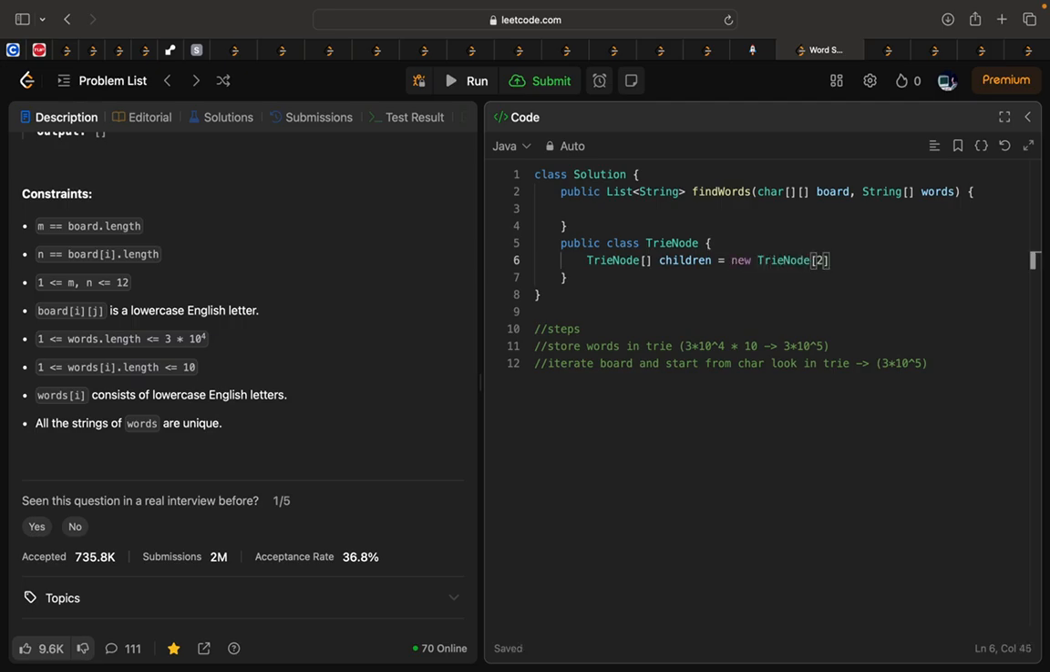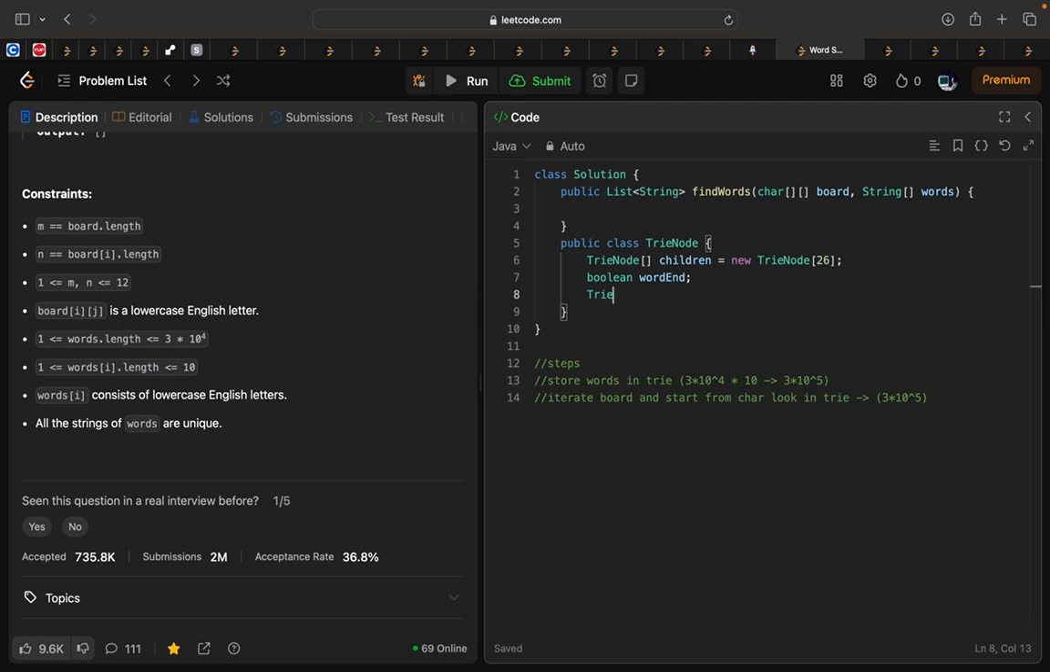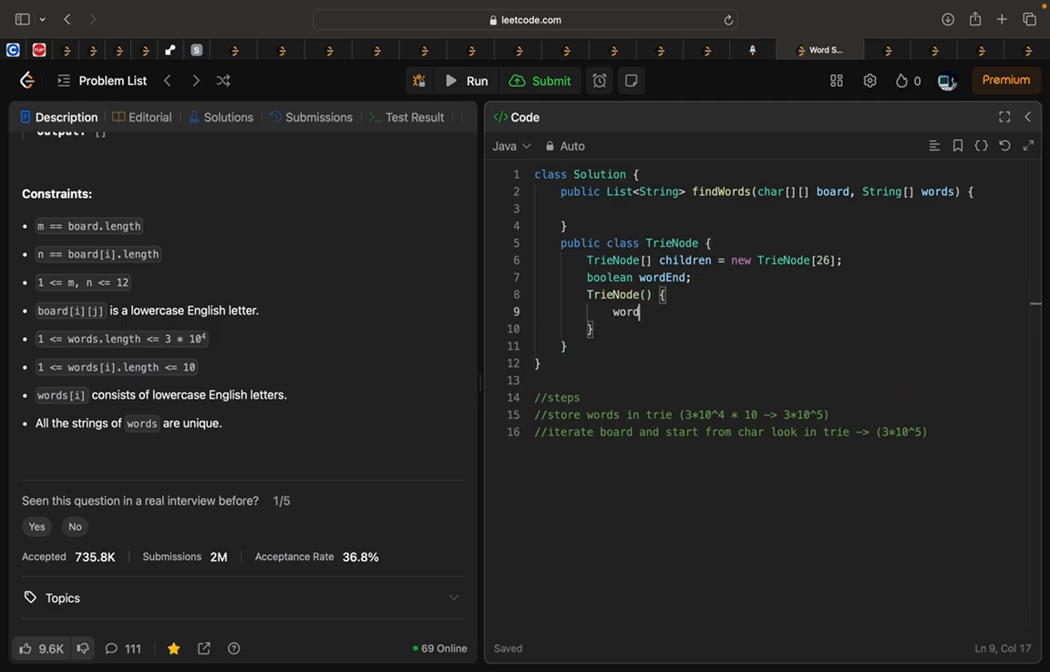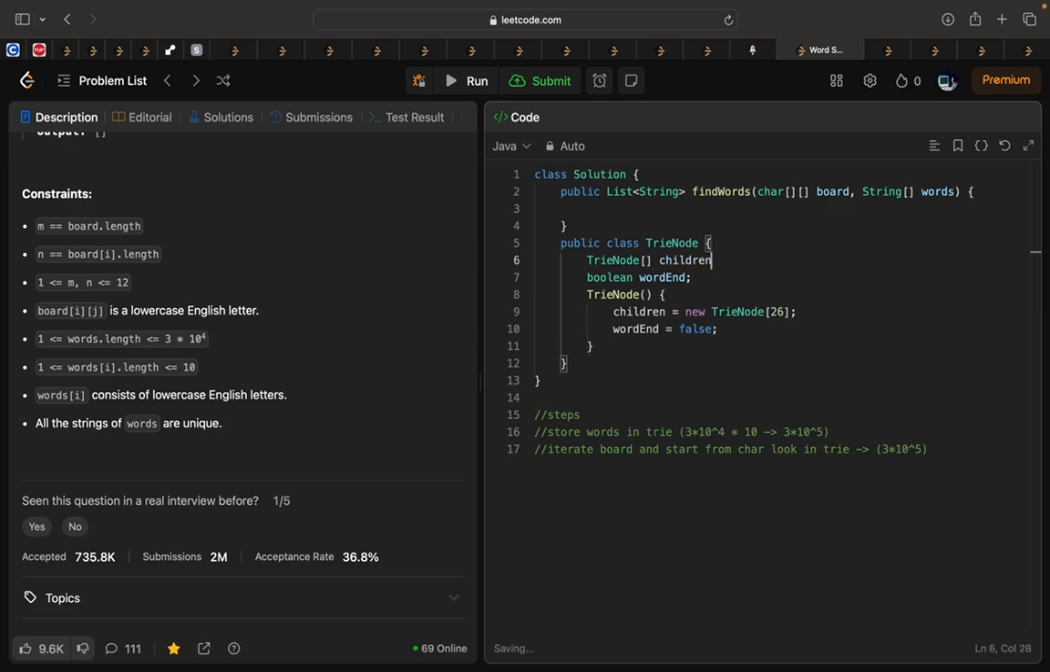Trie node 26, and we will define a boolean for the end of the word, so wordEnd. In our constructor we can define this wordEnd as false. This will be the initial value. So this will be our trie structure, the trie node.